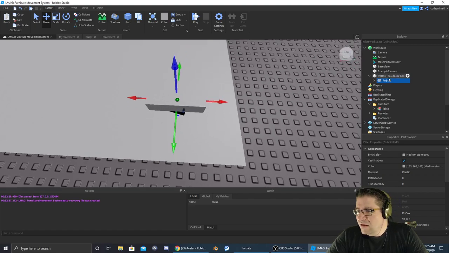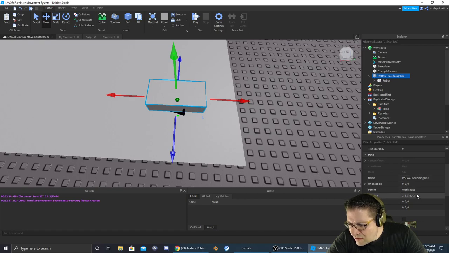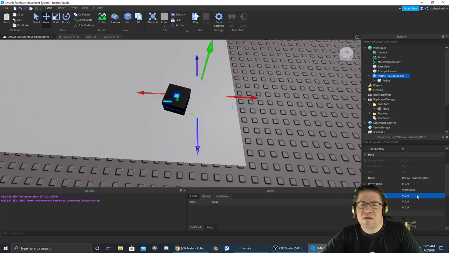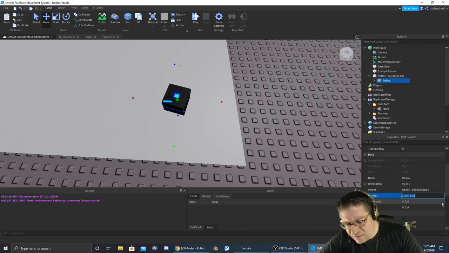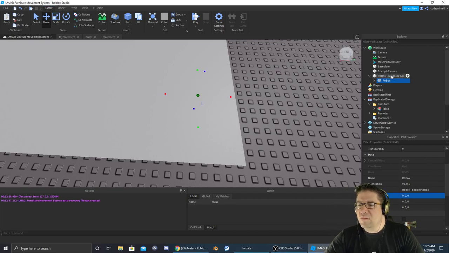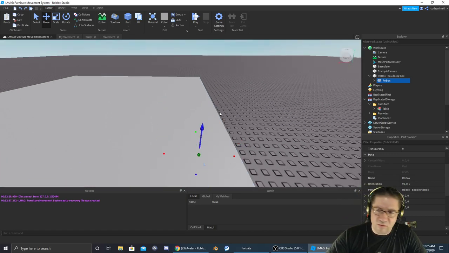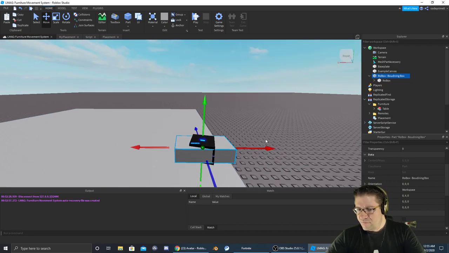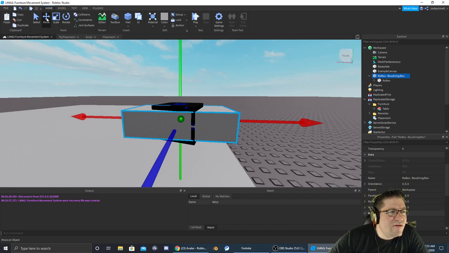Like that. And then I should be able to set this orientation or position. Position to 0, 0, 0, that way it's right in the center. And then this one's orientation can be 0, 0, 0. There we go. Now if we pull up this bounding box. Wait, that was the wrong one. Pull up the bounding box. There we go. I'm going to try and make this the same size as the rest of it.